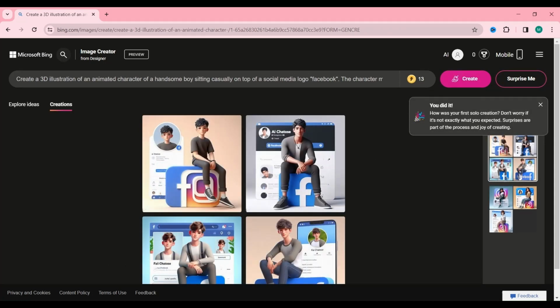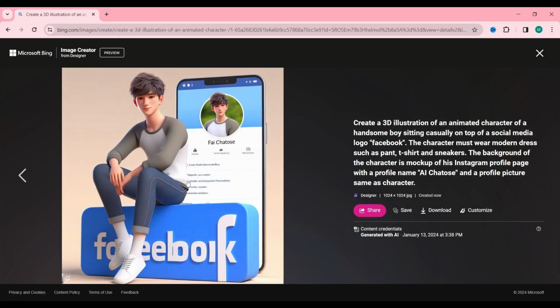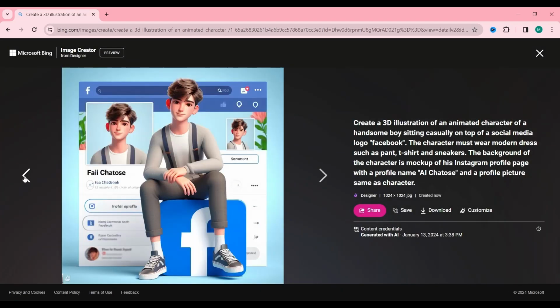You'll be amazed at how professionally the AI adapts to each platform, creating images that are not only visually appealing but also platform appropriate.